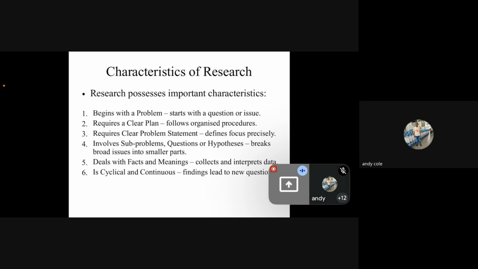The next characteristic is that it requires a clear plan. You have to go through several procedures, like we discussed, that it's an investigation that follows an organized procedure, or a step of procedures. Then it requires a clear problem statement.